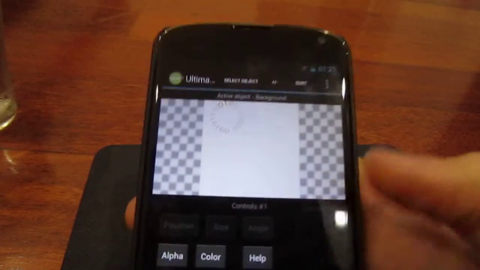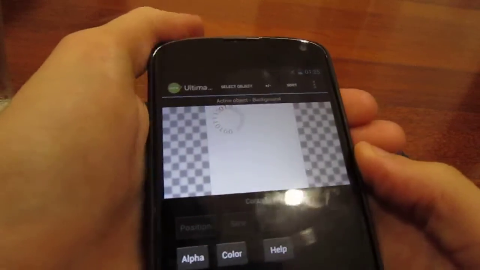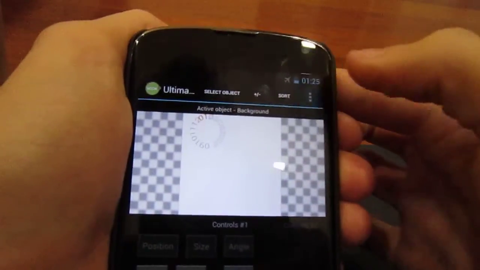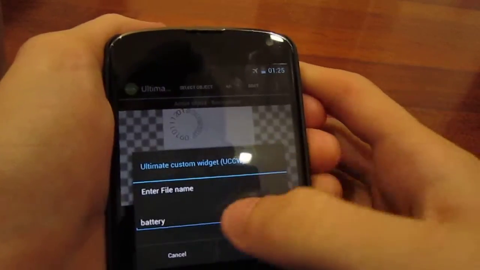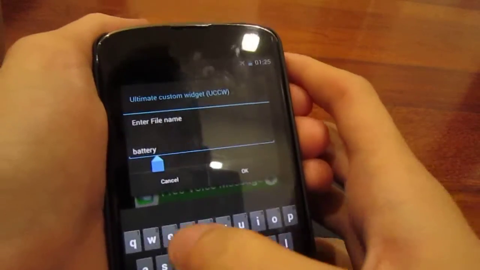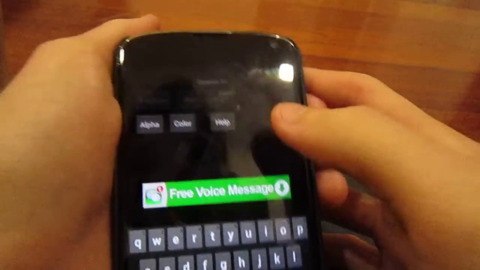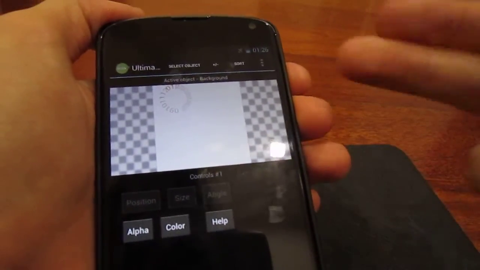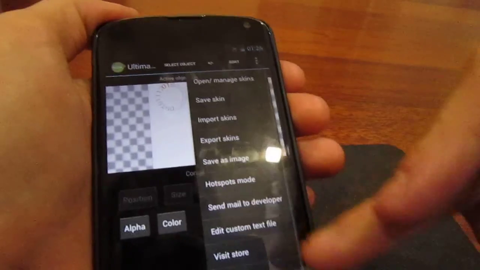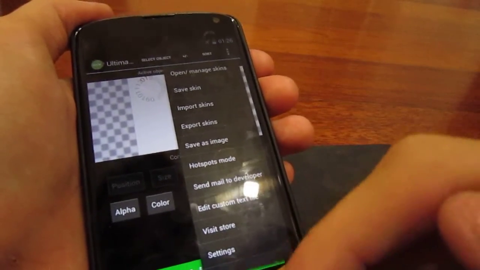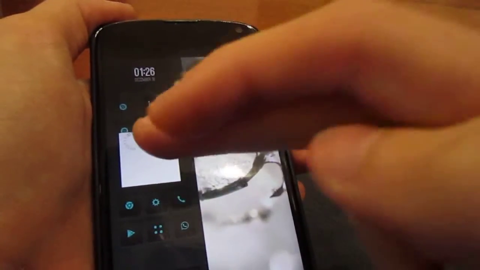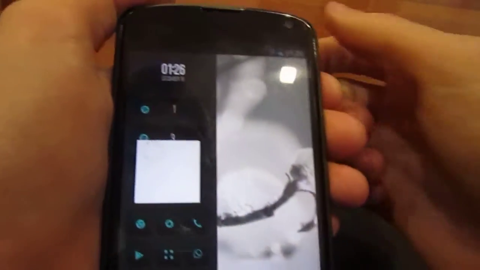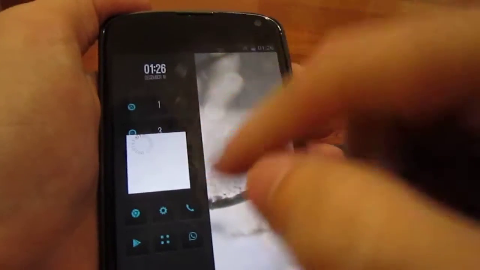And let's say you have your thing set up. If you want to use it or share it or just save it, just go here and save skin and give it a name. Just give it battery E, and then press back here, and then you have it saved. And you can also export them as APK for the Play Store or anything else. Since I edited my existing thing, it replaced it.